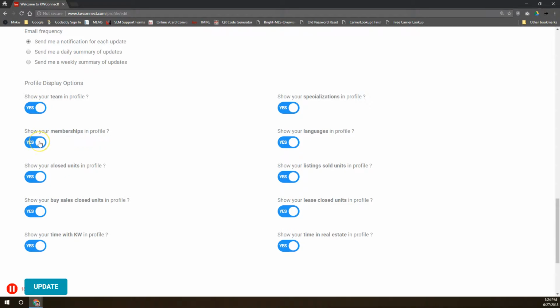Do you want to show which communities you're a member of? Commercial, luxury, farm and ranch, whatever. Do you want to show your number of closed units? That's both buy and sell. Do you want to show buy closed units? Do you want to show time with KW?